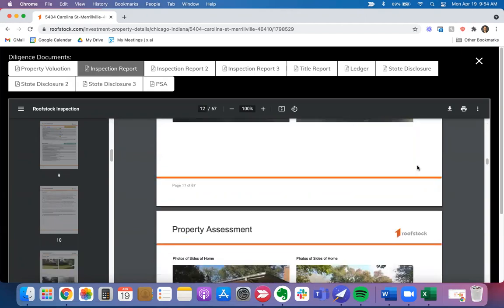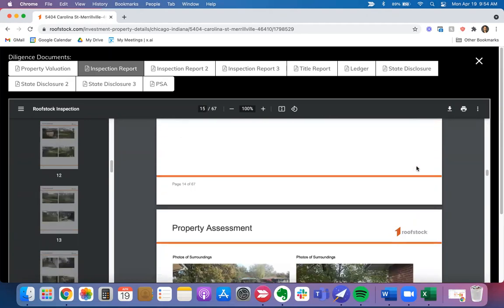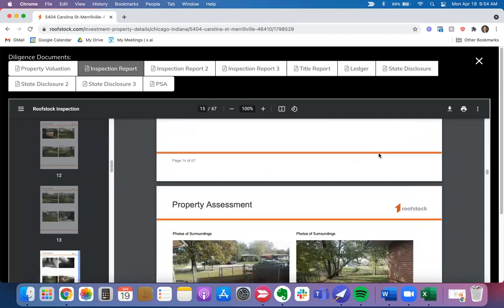So if you're buying remotely, this helps out big time. And you can see they're going to take pictures of all those things. So if they notice something about the floorboard or the shingles on the roof, they're going to take a picture of that. So all that stuff is in here.